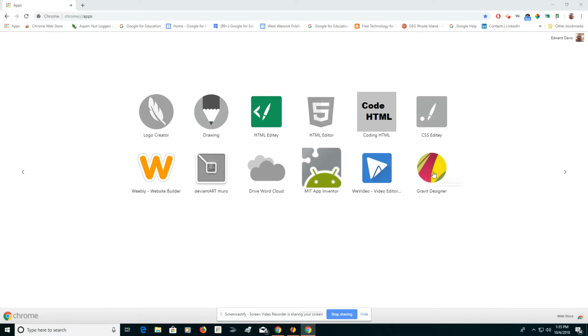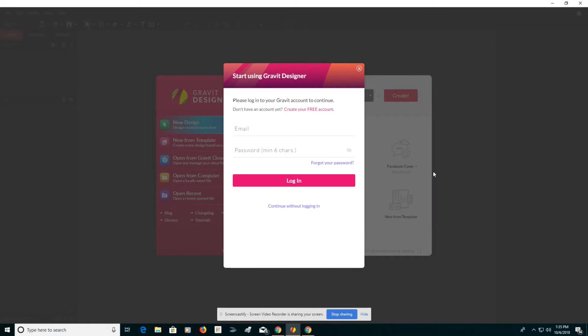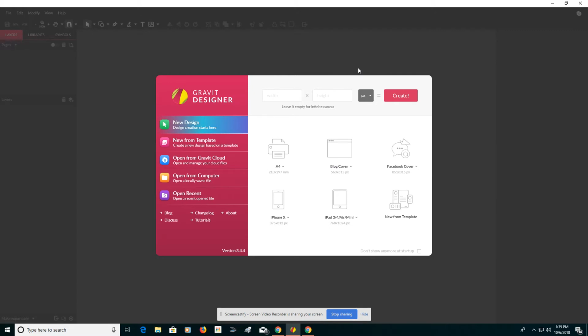As you can see, it's in my app tray, and I am going to open it. The nice thing about having it in the app tray, if a district does that, is it syncs with Google Drive. Now, because of that, we do not need to make a Gravit Designer account. We simply X off. As you can see on the left side, we have the menu that will allow you to open from your computer or open from the Gravit Cloud.